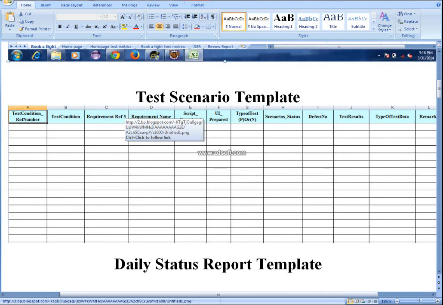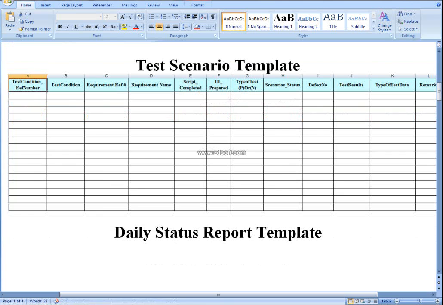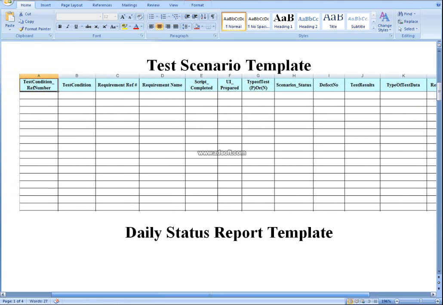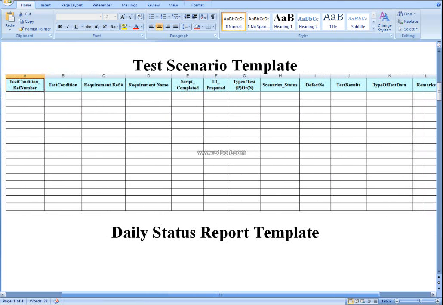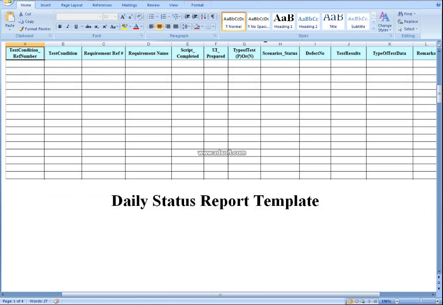Okay, fine. See, test condition, test reference ID, test requirement, UI, scenario test, defect number. Okay, so this is a template, please work on it. It's quite a boring thing, meaning we have to fill in all this stuff, but this is the job, you have to do it.